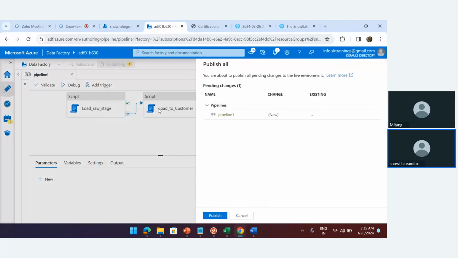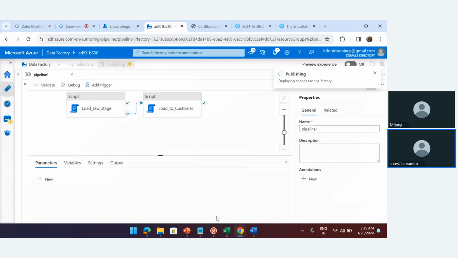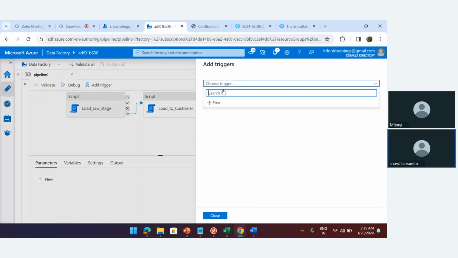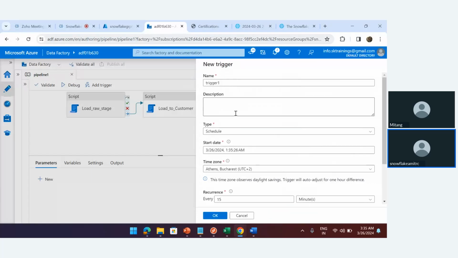We'll click on publish, and we'll go for the publish option. Okay. So it is publishing now. It's published. Now you can run this one. To run this, you have to click on add trigger. Either you can trigger now or you can schedule it. If you want to create a schedule, you can create a schedule option, like at what time you want to schedule, all those things you can mention here. This is the job scheduling.